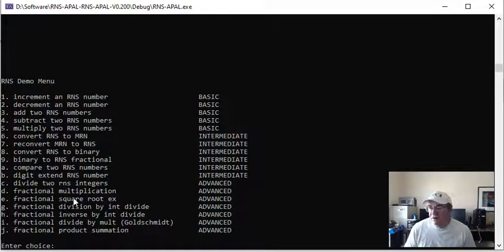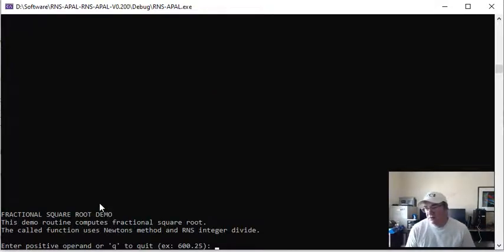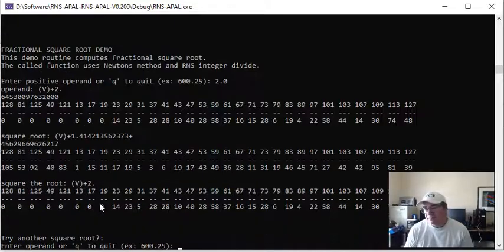All right, moving on, we've got a fractional square root example. That's E. So if I type E, let's say you want to get the square root of 2, so we can just type in 2. You can also type in 2.0, and there you go. In this particular case, this is performing square root using Newton's method, and it's taking all the basic arithmetic capability of RNS, such as multiplying by fractions and being able to divide integers, and using those operations with Newton's method to actually calculate the square root in the RNS domain.